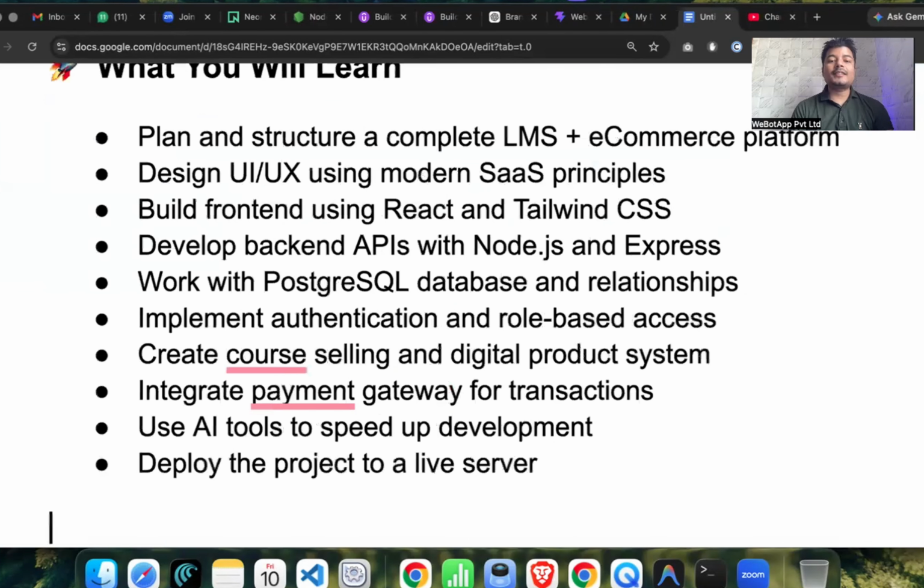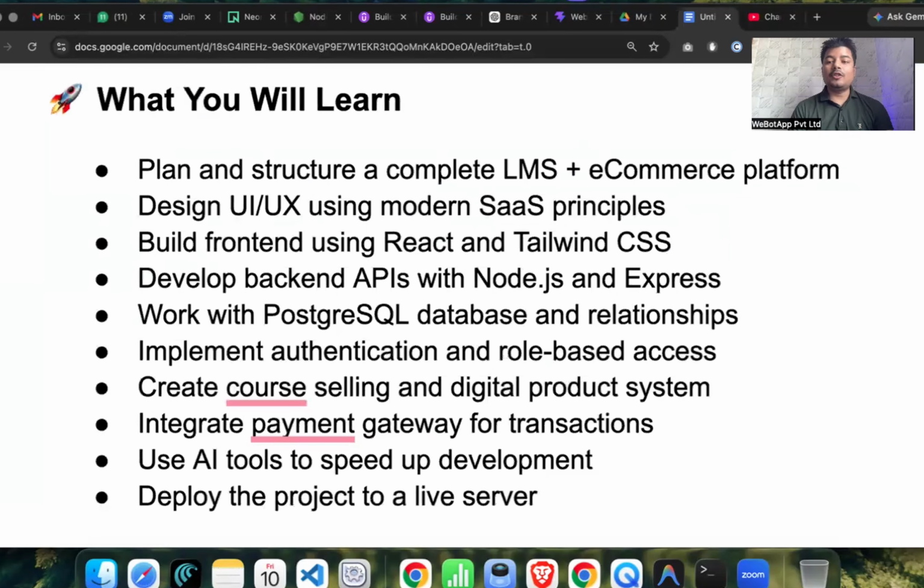First, we will plan and structure a complete LMS and e-commerce platform. Then we will be designing the UI and the UX using modern SaaS principles. Then we will be building a front end using React and Tailwind CSS. Then we will develop the backend APIs with Node.js and Express. Then we will work with PostgreSQL database and relationships. We will then implement authentication and role-based access.